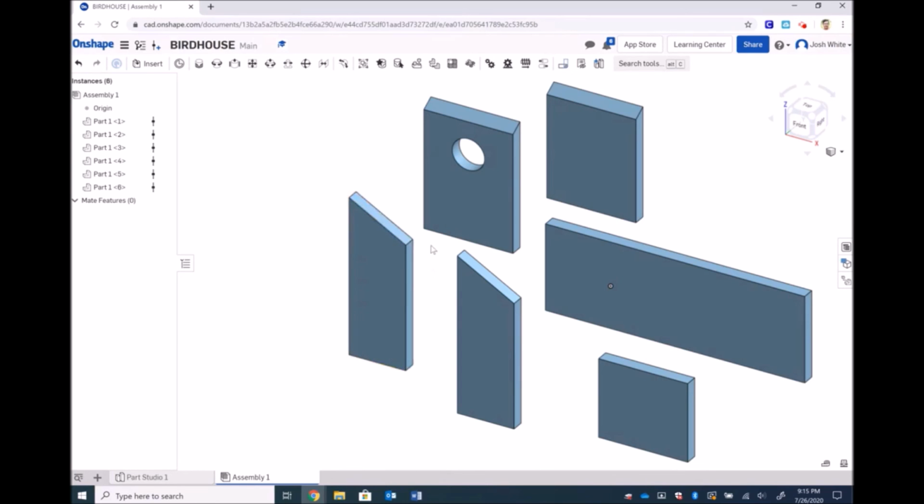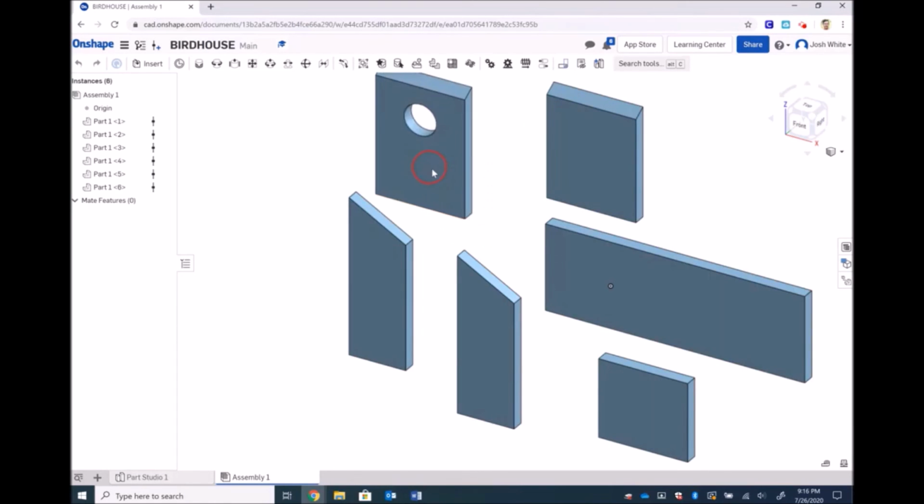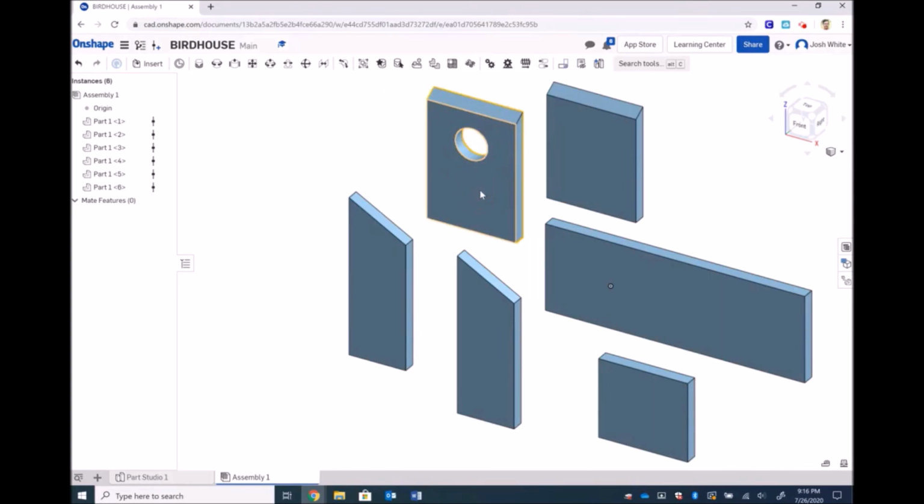Make sure that you have a front piece, a roof, a back, a bottom, a side, and then another side. Since we created all of these on the front plane when we were drawing them, they should all be oriented this way. The locations of our pieces won't be the same, but the orientations of them will be. Let's get started putting this together.